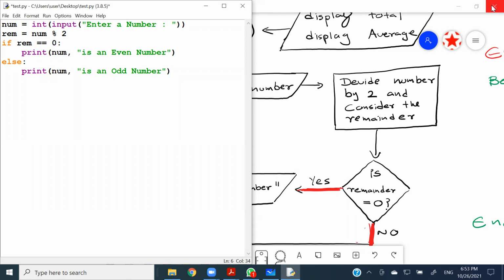So you need two numbers though. So you have to have two input statements.